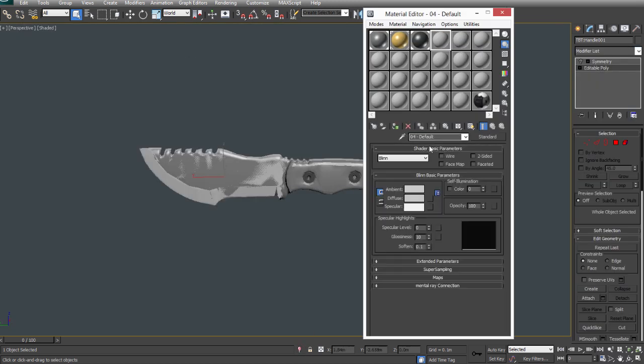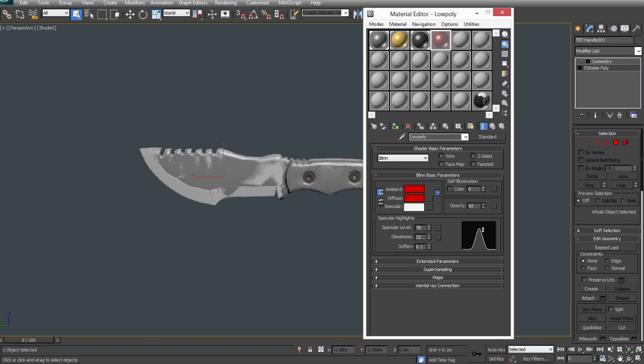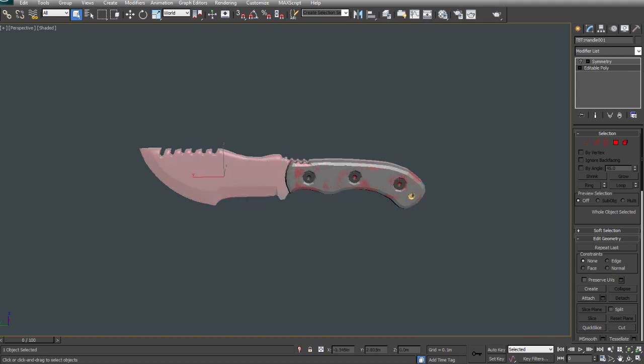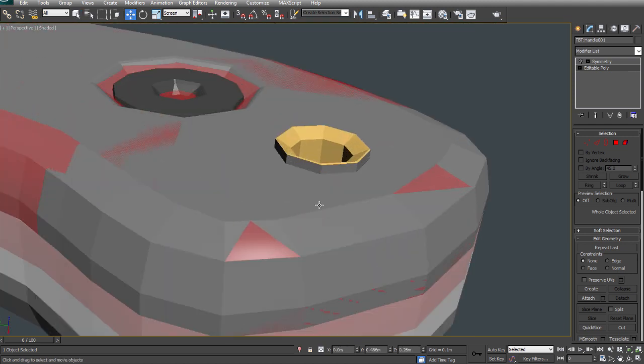So I'm going to apply a red material to the object now. I like to name a new material low poly and add a red diffuse color, reduce the opacity to about 40%, and then have a look at my model from a few different angles and see how the low poly is matching the high poly.